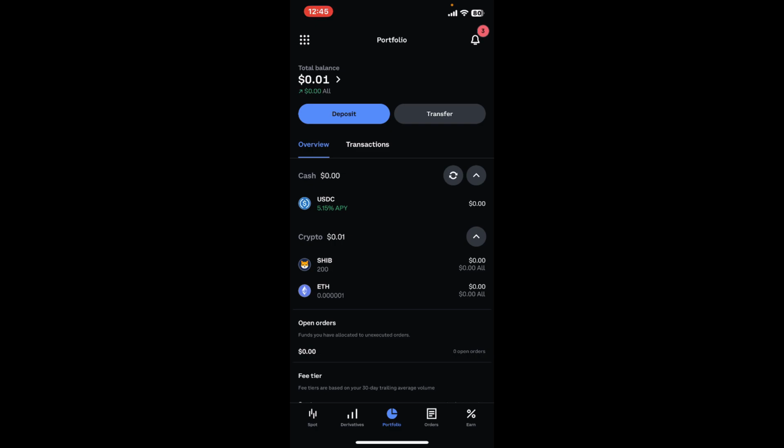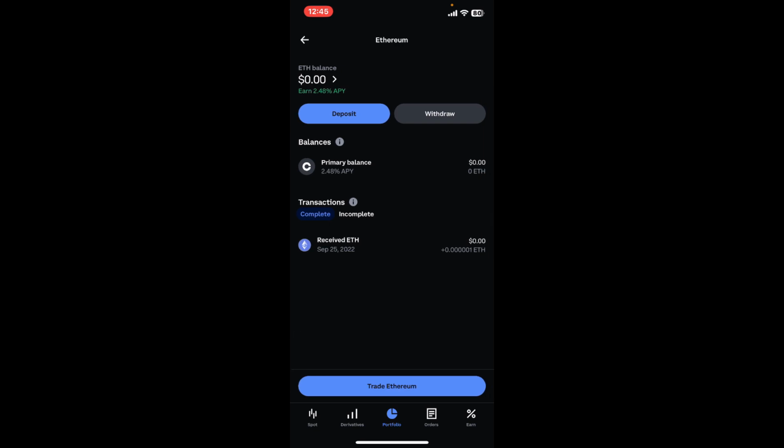Select any cryptocurrency or fiat currency you wish to withdraw from Coinbase. It can be Bitcoin, Ethereum, USD Coin, etc. After selecting one of the assets, click on the Withdraw button in the top right corner.